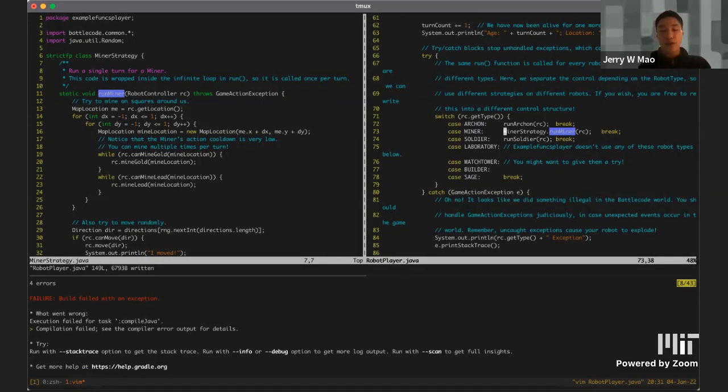Just to note that in Battlecode 2022 this year, you're only allowed to submit one package. So do try your best to keep all of your code in one package. You're allowed to split into as many files as you would like to. So we're going to do MinerStrategy.runMiner, which will then bring us into here.